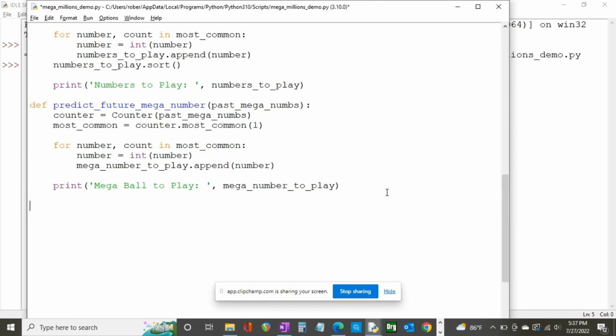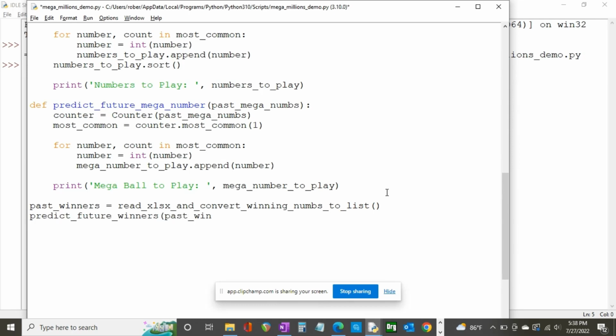Now we are at the fun part. We get to call each function and see the results. We will call the read_xlsx_n_convert_winning_nums_to_list, which will return the past winning numbers, and then pass those results to the function that determines the most common numbers. This will give us the 5 numbers to play in the next drawing. The only thing left is to do the same for the megaball number.